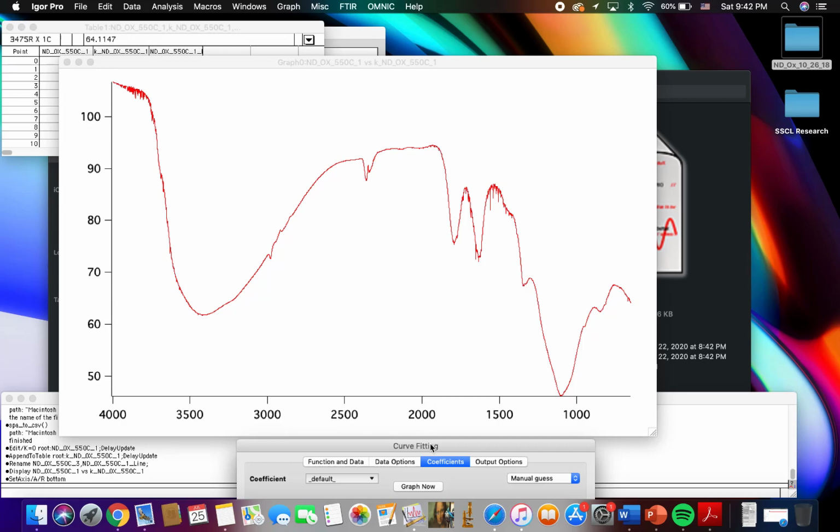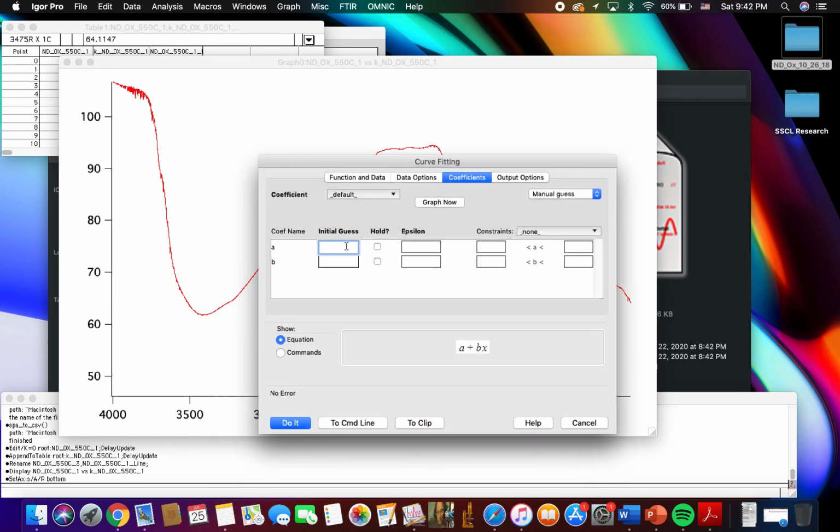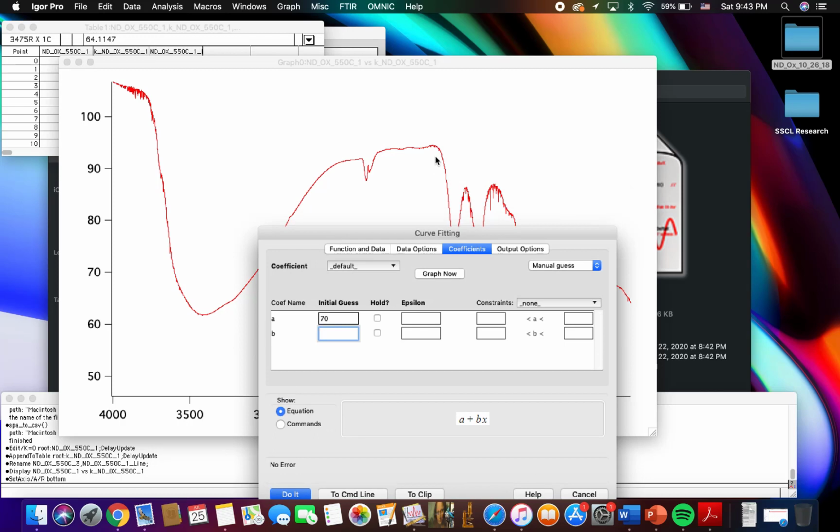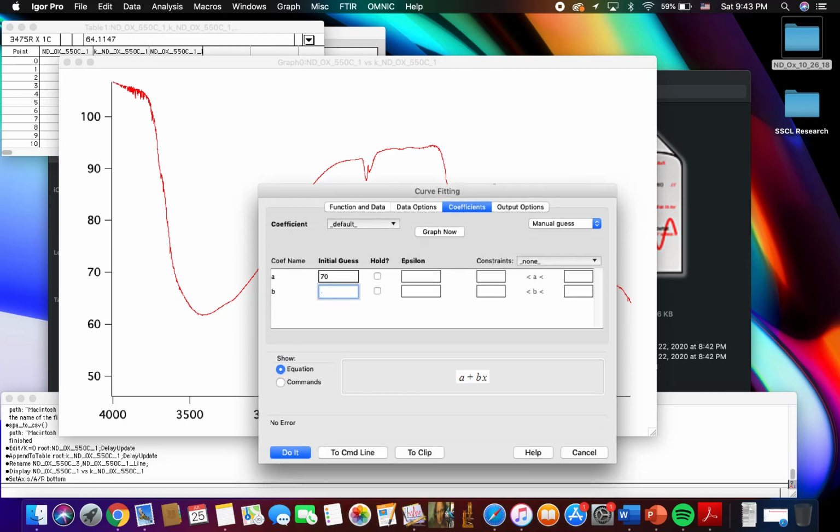So we're going to do that, and I like to just throw in a random number, so I like to do something like 70, and then I like my slope to be not too large. It doesn't look like the slope is that large where it just slopes down here. So I'm going to put something like 0.009, right? And then you click graph now.